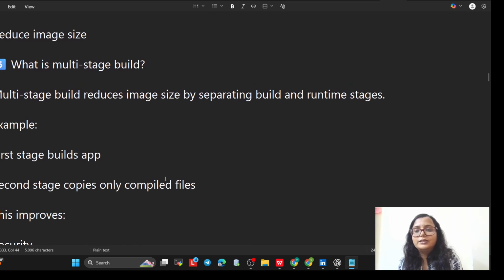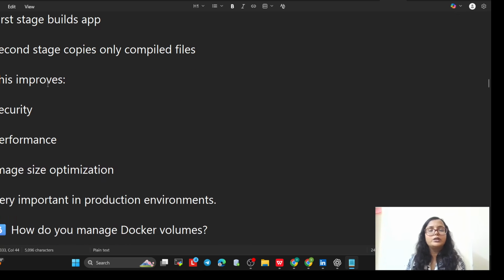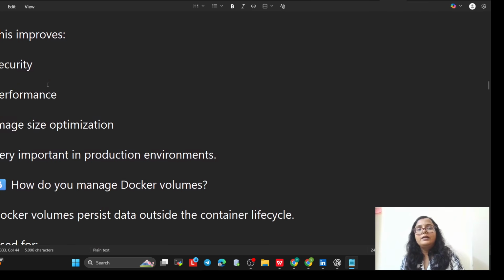Okay, now the next question: what is a multi-stage build? Multi-stage builds reduce the size by separating build and runtime stages. For example, in the first stage we build the app and get the artifact. In the second stage, we copy only the compiled files. This improves security, performance, and image size optimization, and it is very important in the production environment. We can even reduce the size of the Docker image by up to 300% with multi-stage builds, so make sure to use a multi-stage Dockerfile.